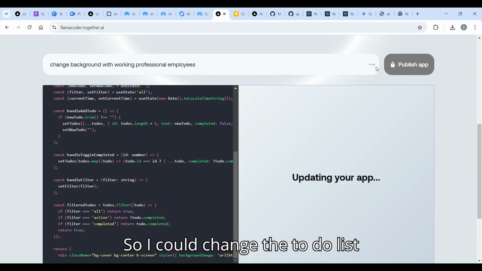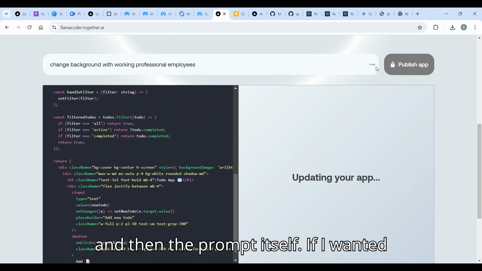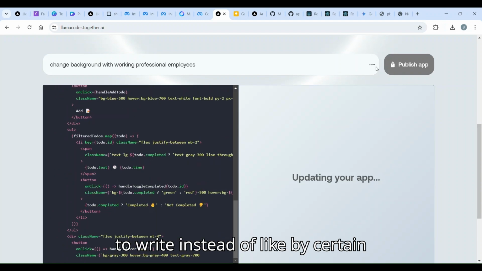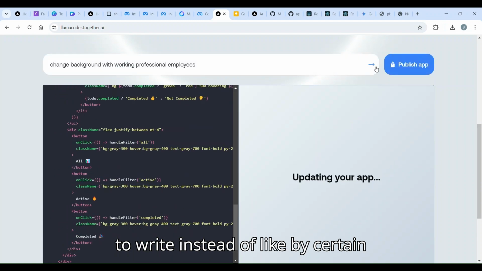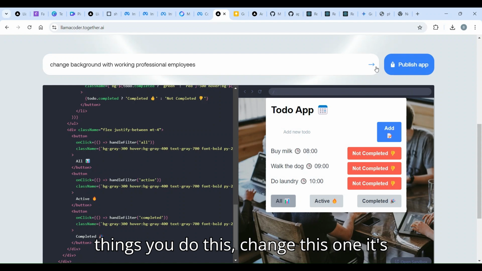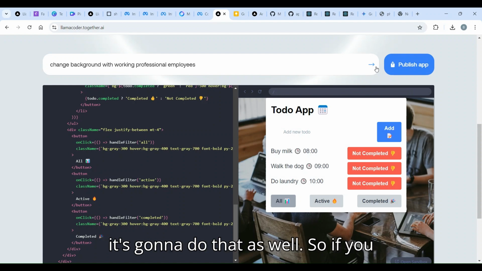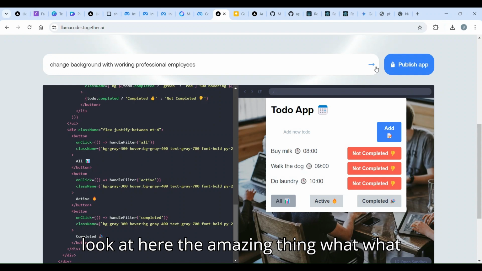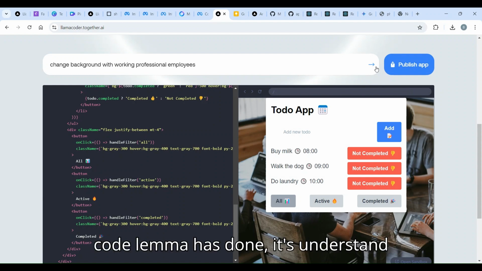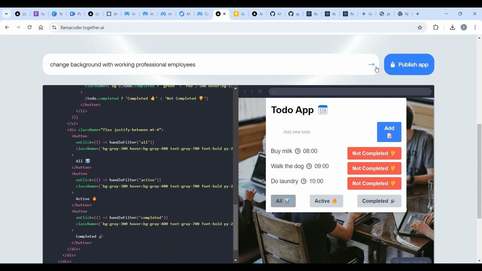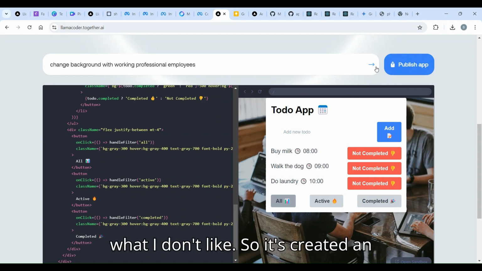So I could change the to-do list in the prompt itself. If I wanted to write something different, instead of buying certain things, you do this, change this one, it's going to do that as well. So if you look here, the amazing thing Code Llama has done is it understood what I'm trying to have on my background, which means what I like and what I don't like.